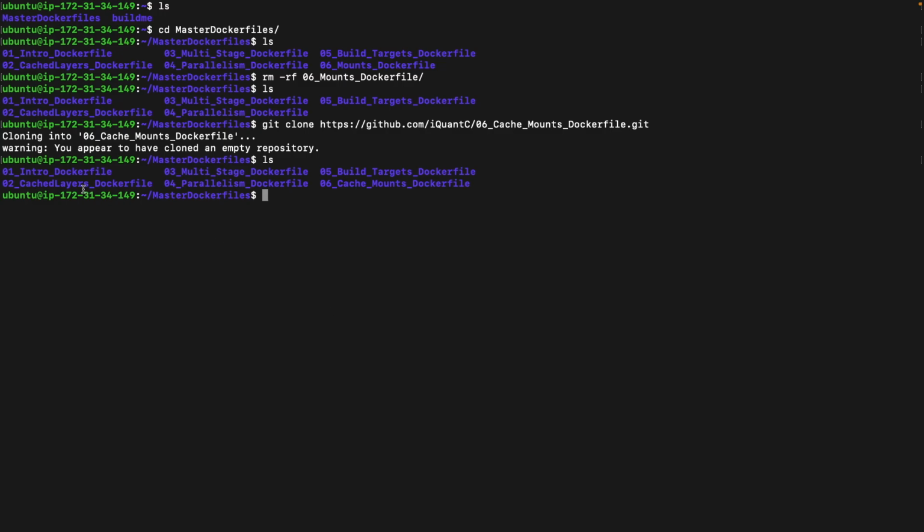As we started last week, I have the 5 parts of the series that we've done so far: the intro Docker file, the multi-stage, the build targets, the cached layer Docker file, and parallelism. We've been building on our Docker file since we started with the basic one up to this point, so each stage is a build up. Now our 6th stage is where we talk about adding cache mounts to our Docker file.